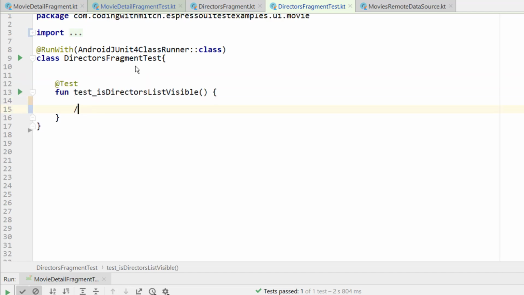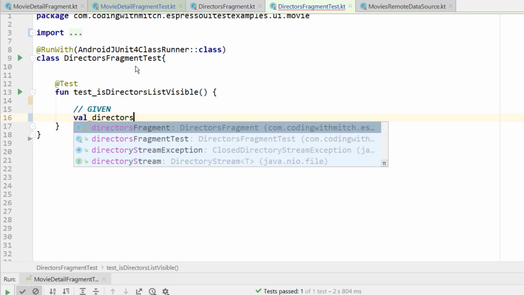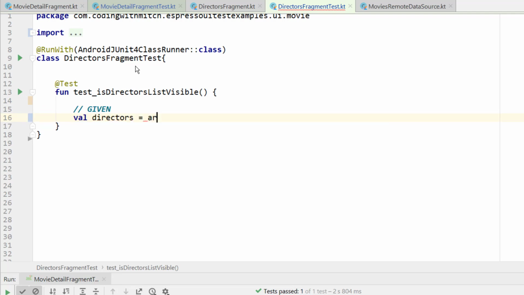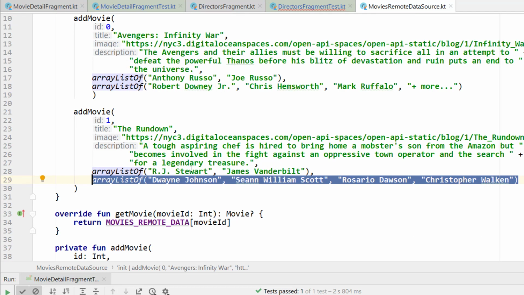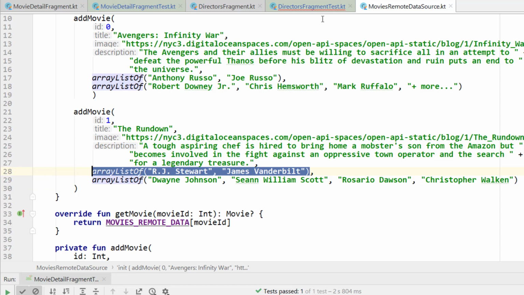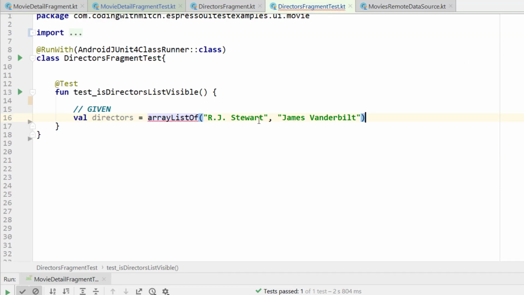So the first step here is given. What's given? We need to define the director. So this is kind of like our expected value. We have an array list of directors. The type doesn't matter here, it will be implied. I just want to copy exactly what we had in our remote data source. So again, we're going to be testing this, this rundown. So we're going to copy this array list of directors. I'm going to paste this in here. That's our expected value that we need to see.